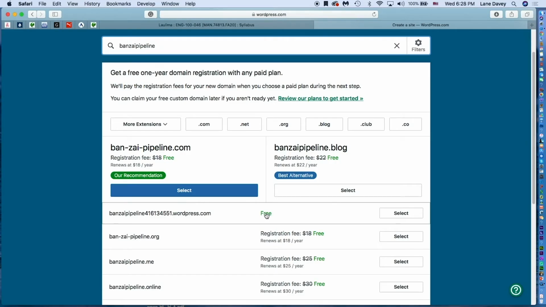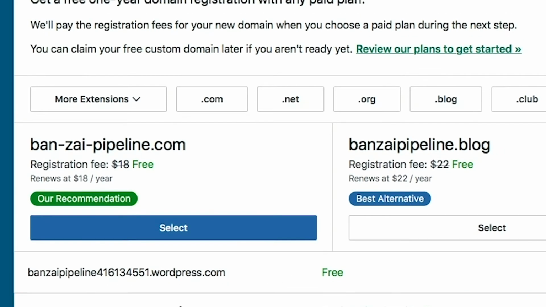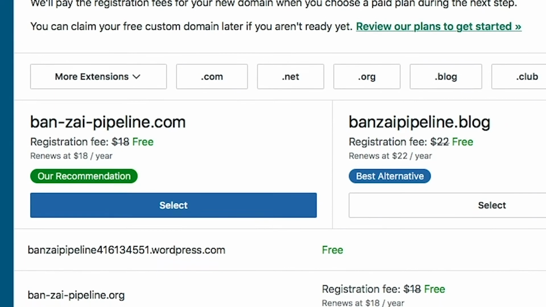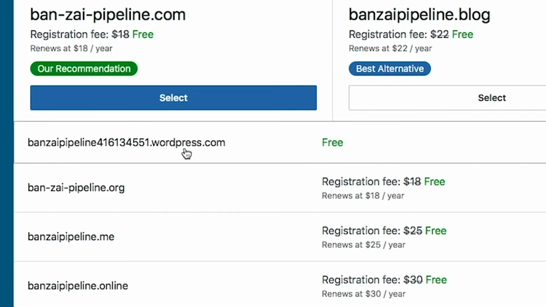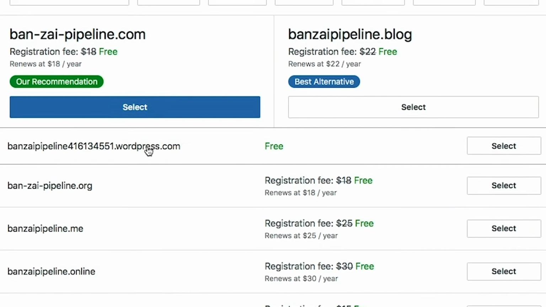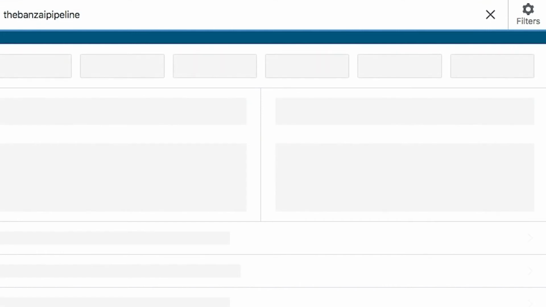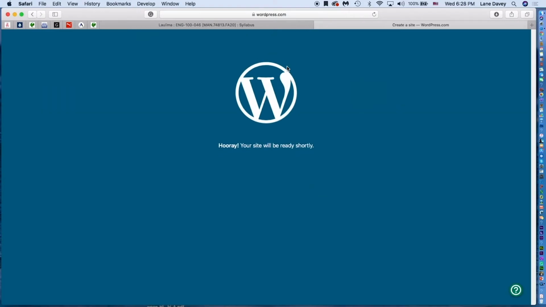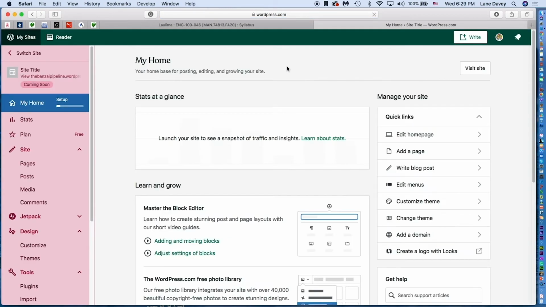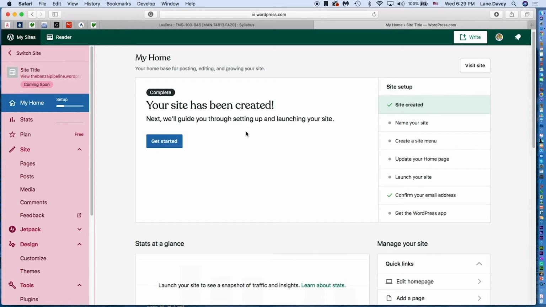Since they don't have bonsaipipeline, they offer me this one with all the numbers, or that one, or bonsaipipeline.me. There are all these different ones, but these aren't free. Only the ones that are WordPress are free. So I would just try something else. I wouldn't do the dash. I would do the bonsai. There it is. So we could try this one right here. Start with a free site. So here we are. Your site has been created, and now you're ready to set it up.